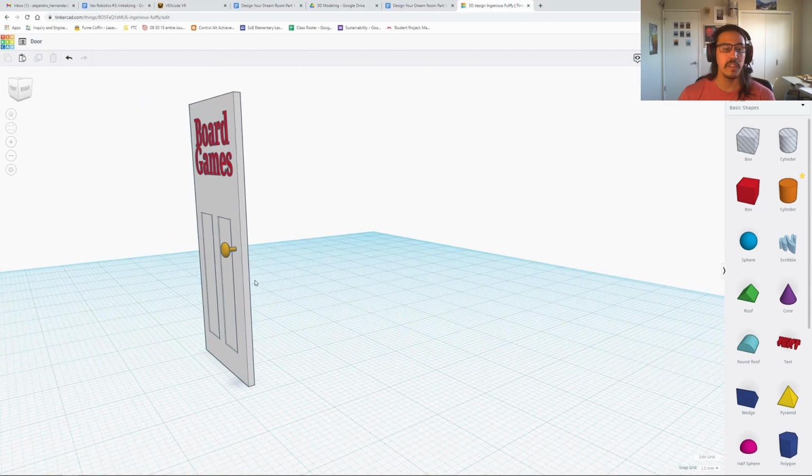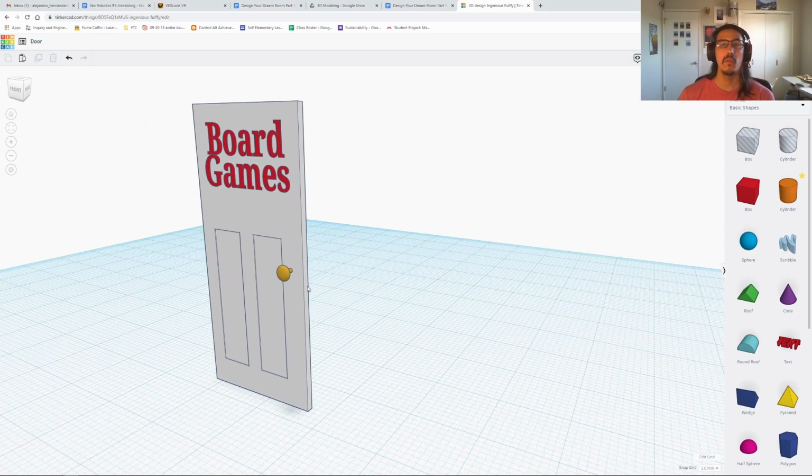And you can obviously play around with that. Maybe you want to replicate the way that your door looks. Maybe you want to put a design on there. You could even do the same thing with the text. You turn the text into a hole and have them kind of engraved in the door.